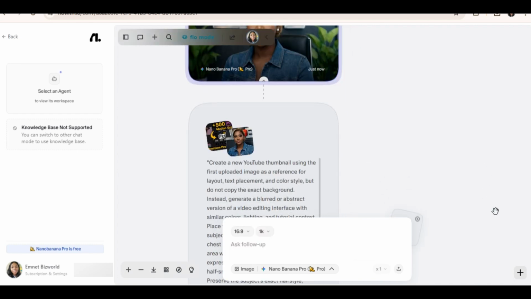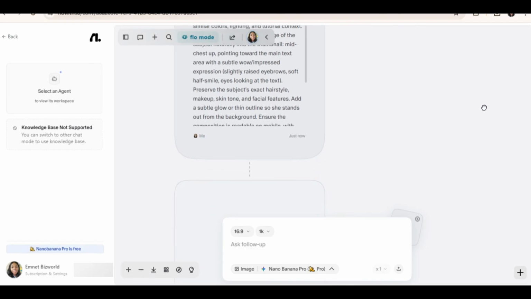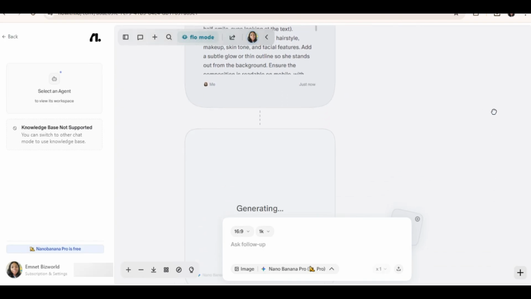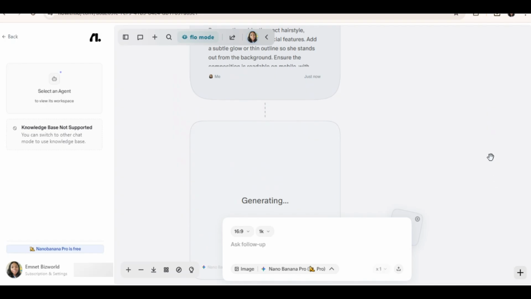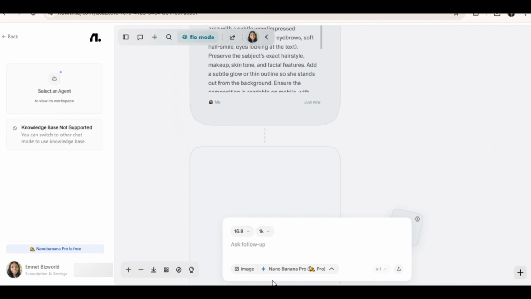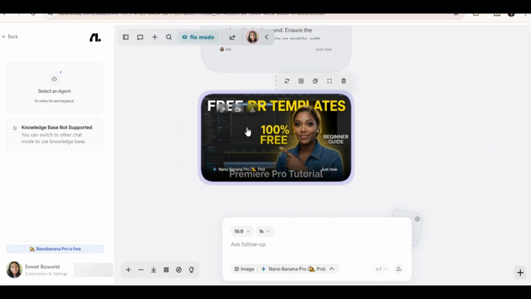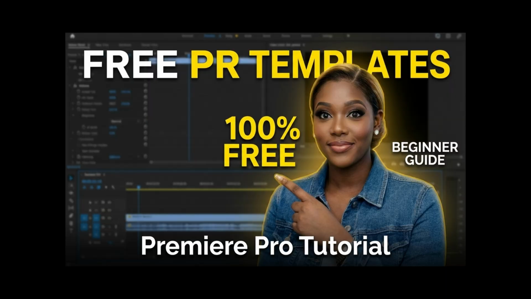I'll hit enter on my keyboard to start generating. Just in case you didn't see the start button, remember you can always hit enter to begin generation. Let's hold on a bit while it processes. And here's the thumbnail I got. Very nice, and it maintained my exact image with no unwanted changes. The AI perfectly understood the style I was going for.